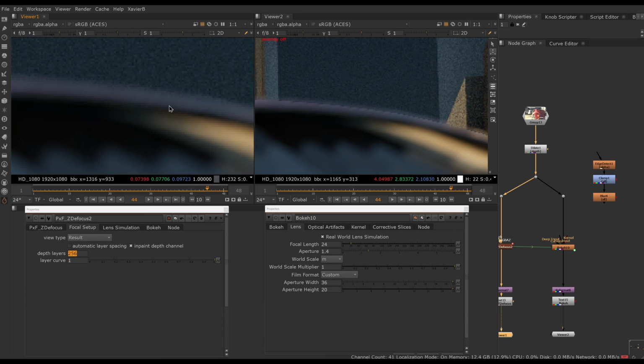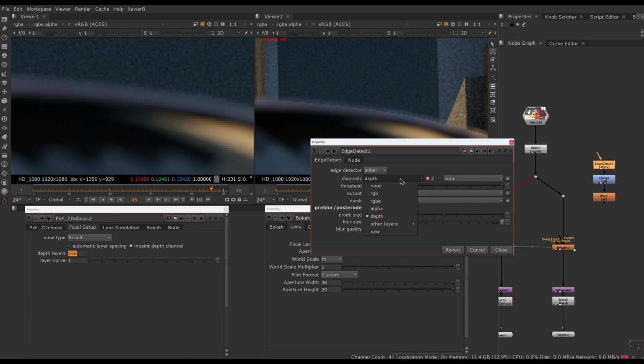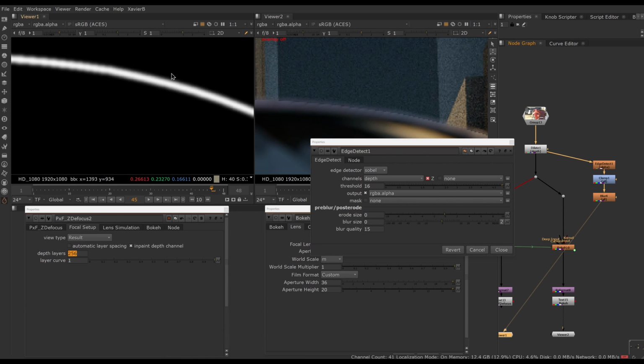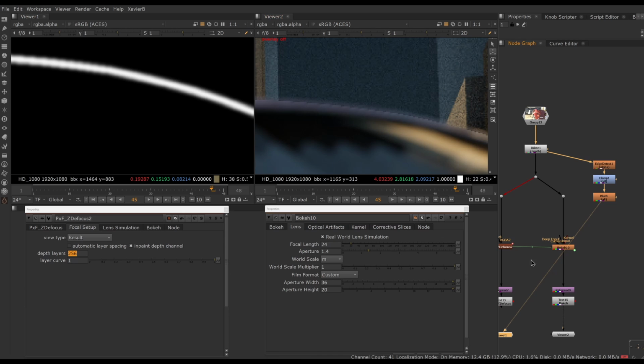Here's another pro tip. If you still feel like you have edge artifacts on areas where you have a big jump in depth between the foreground and the background, there's always the option of doing an edge detect on your depth pass, and that would look something like this. So you have an edge detector that's giving you the big jumps in depth, and then you can clamp it and blur it a little bit so it's a bit softer, and you can use that to blur the edge after your defocus.